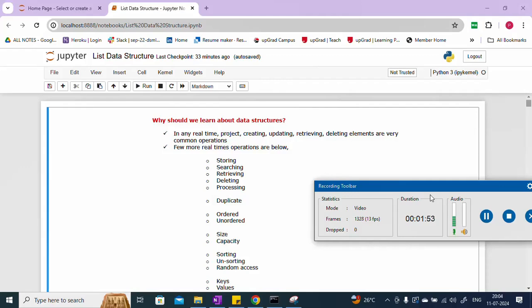Basically in Python, we have 4 different types of data structure approach. One is a list. Second one is set. Third one is a tuple, or some people say tuple. And the last one is dictionary, which in short we call dict.